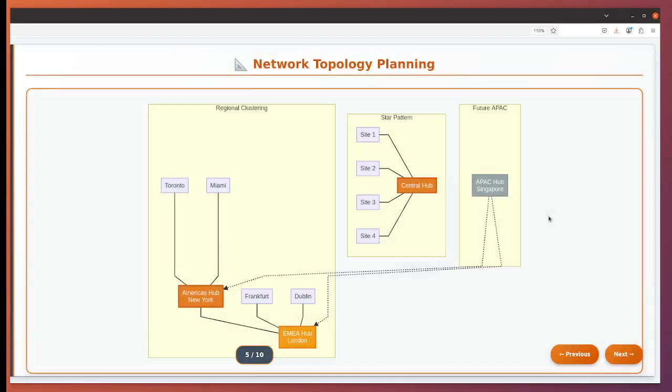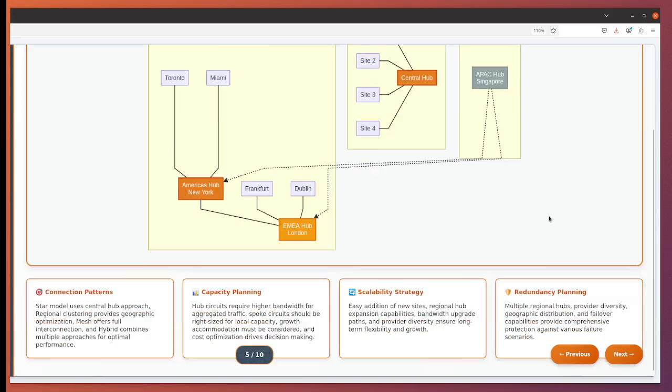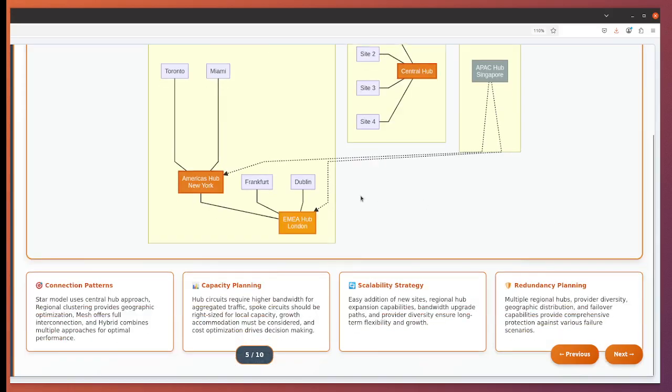Strategic topology planning ensures your Global Reach implementation scales effectively and meets performance requirements. The connection patterns shown represent different strategic approaches. The star pattern centralizes everything through one hub, while the regional clustering approach distributes load across geographic regions.